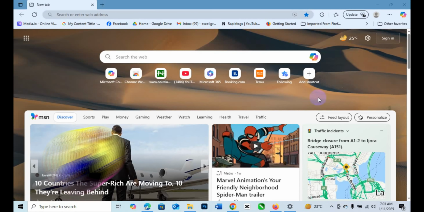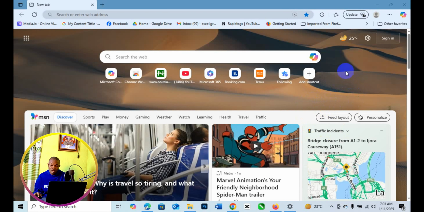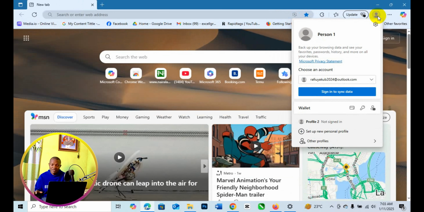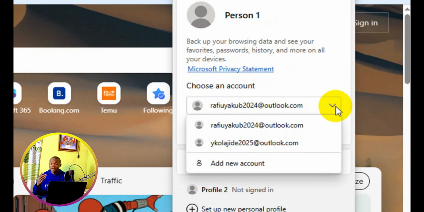Alright, so the very first thing you want to do is to simply open up your Edge browser. Then, having opened up your Edge browser, the next thing you need to do is to come to the top right here, click on this profile icon, and this is going to drop down. Then click here to choose an account. If you have multiple Microsoft accounts, choose any one you would like to use. By default, I'm going to use this.